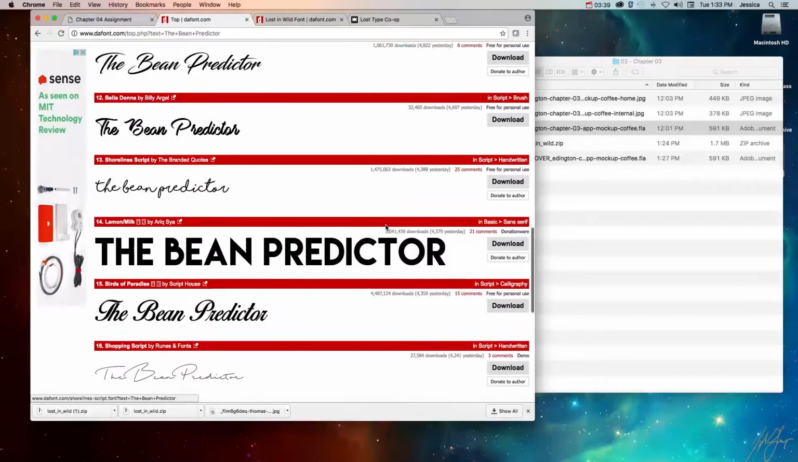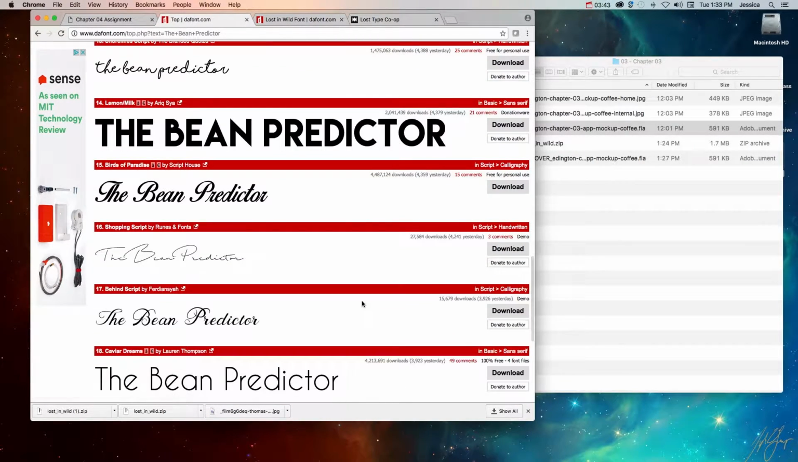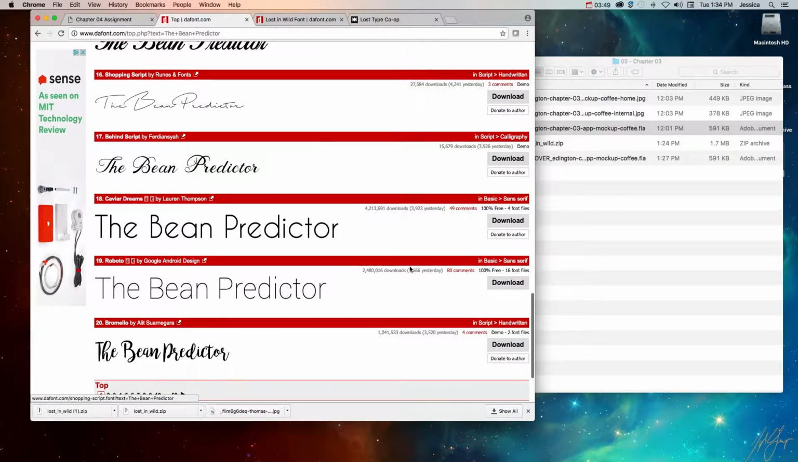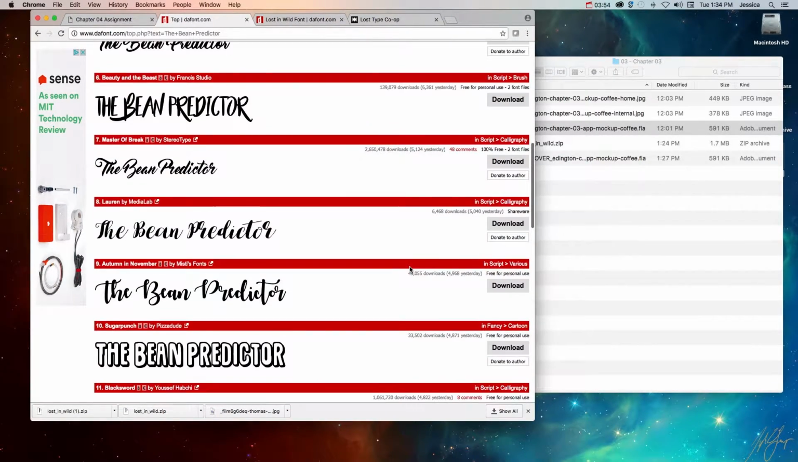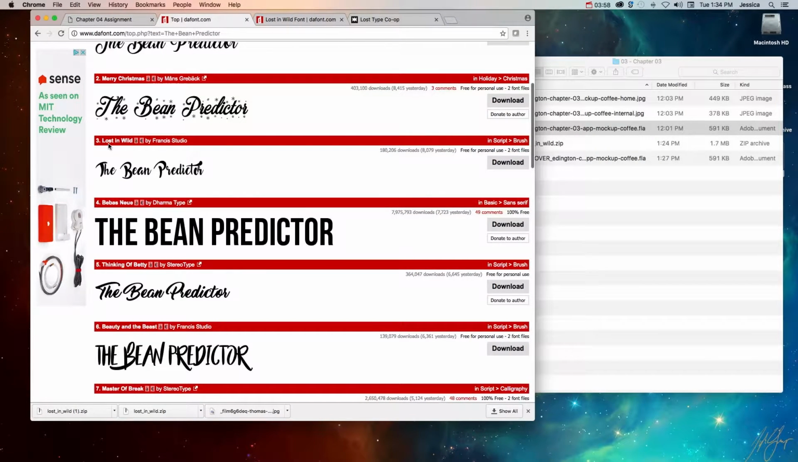There's also donationware, where they expect you to donate a certain amount. This one is only for demos, so you can't use it for anything other than to demo to see if it's a font that you want to use. So there's a lot of different types of copyright things that you want to look at. I think the one I picked was Lost in the Wild.